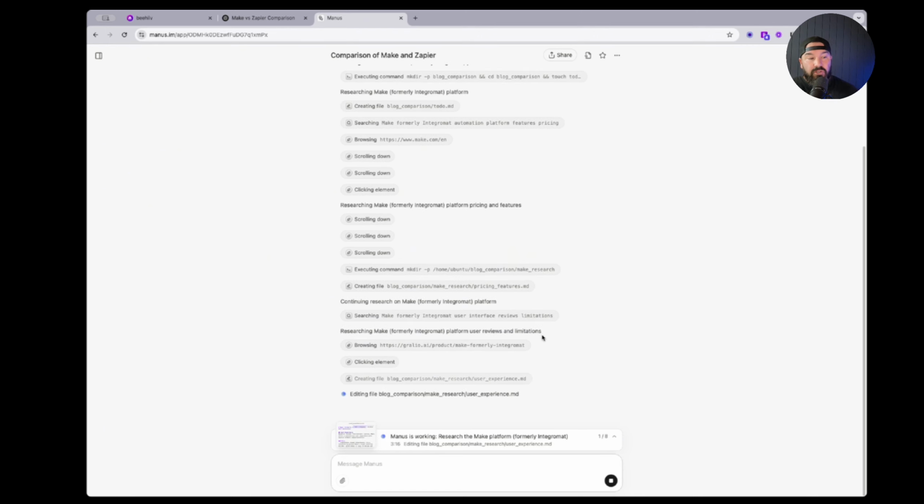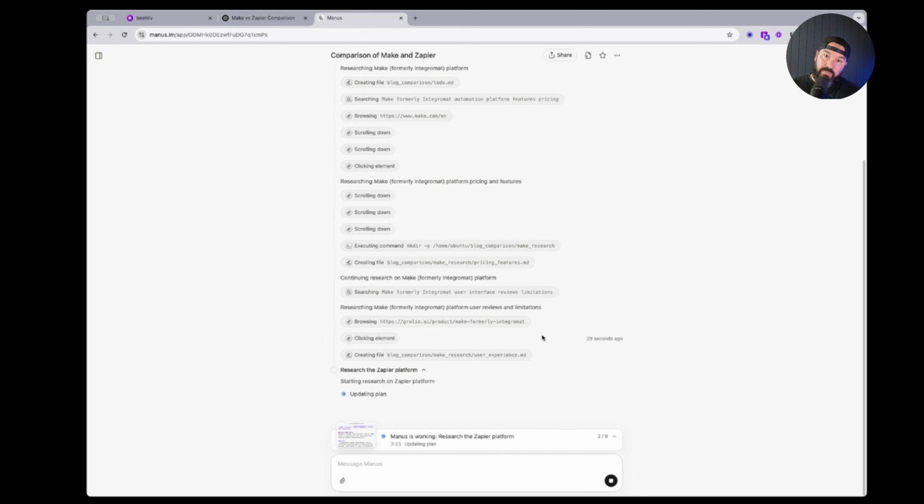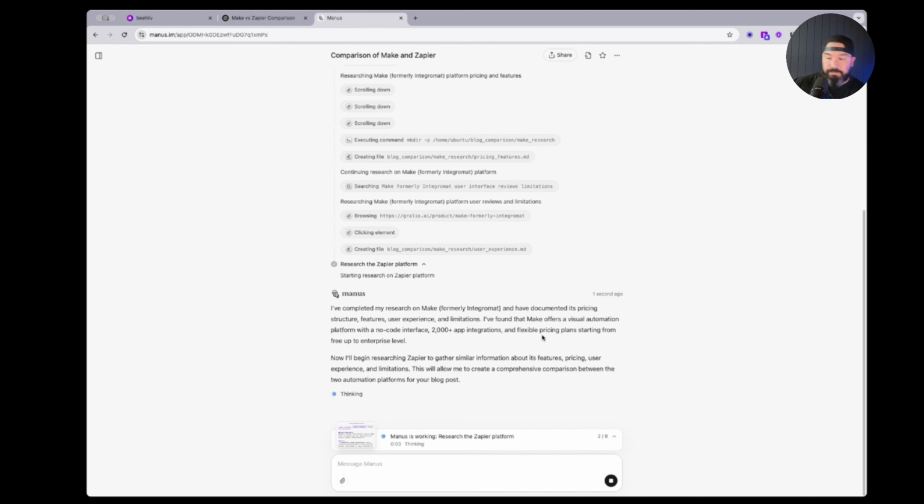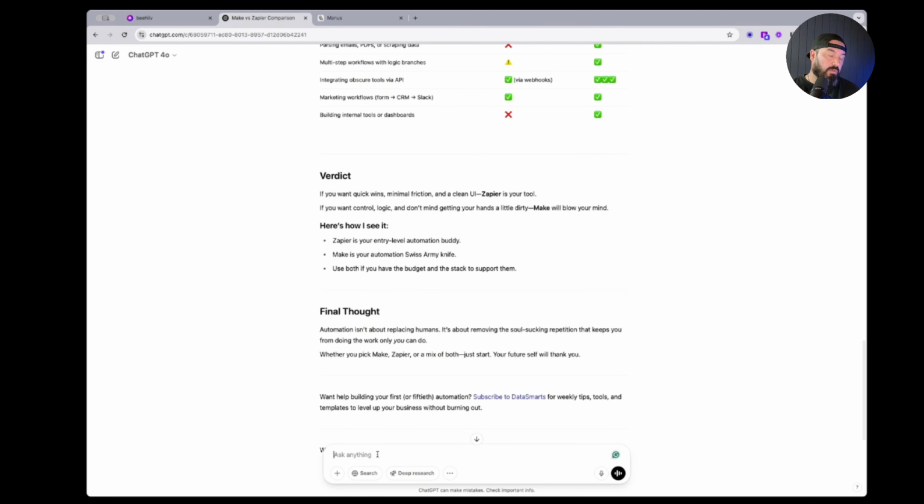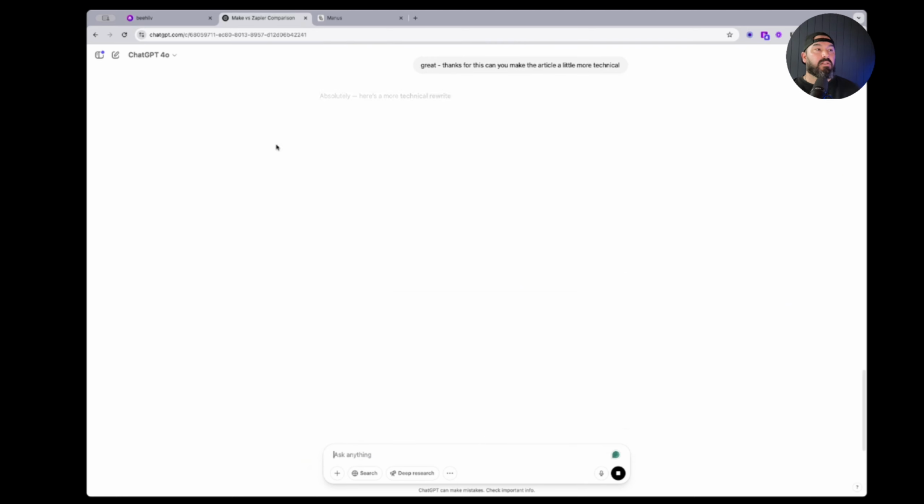So I do think with ChatGPT, we probably could have already gone through two or three entire blog posts, right? I could have had it write that first one and then said, hey, you know what? Let me ask it to make it a little bit more technical. Right. Great. Thanks for this. Can you make the article a little bit more technical? Right. So I'm going to ask it another prompt.